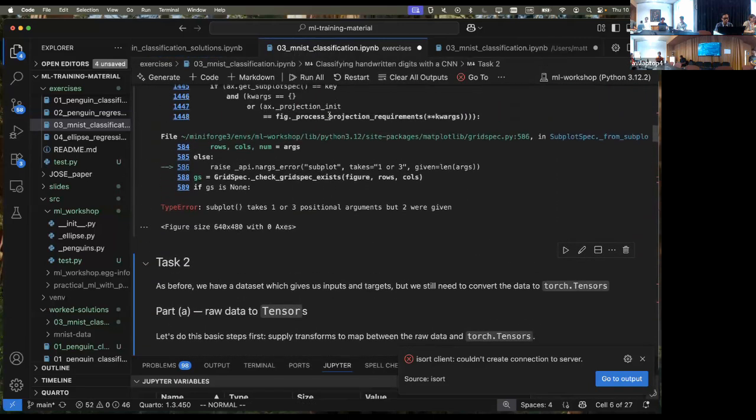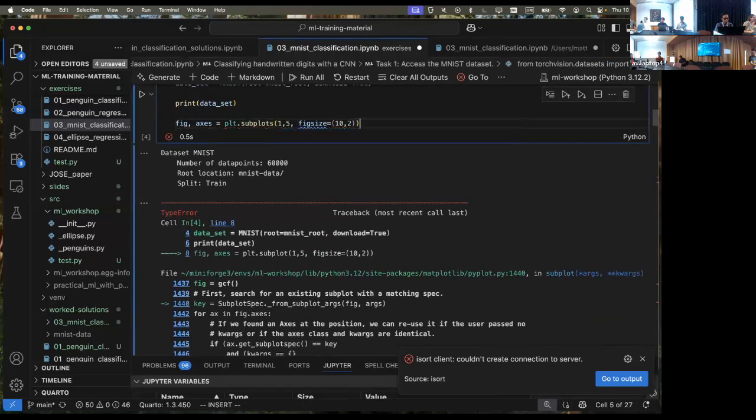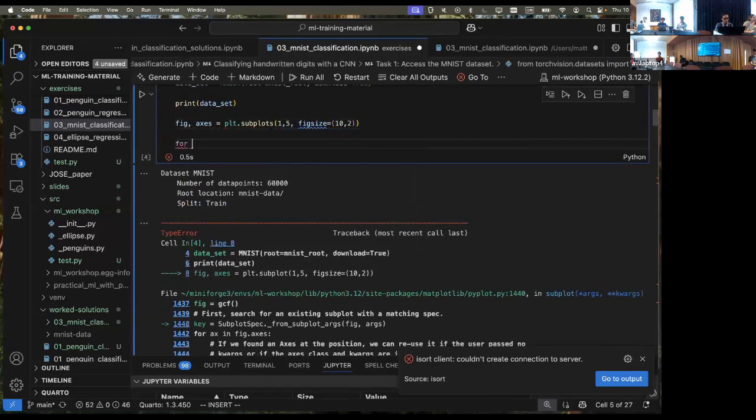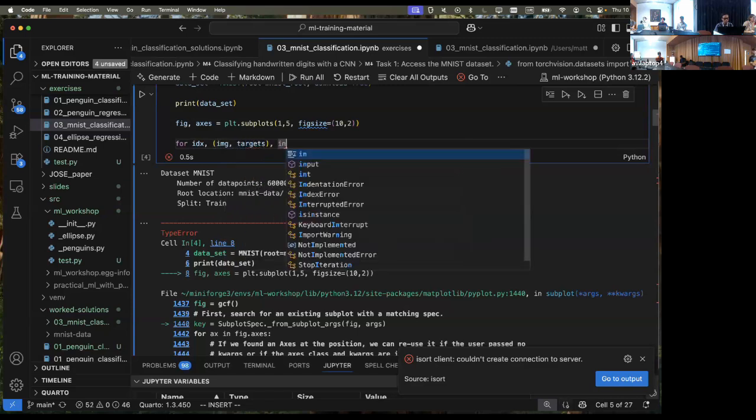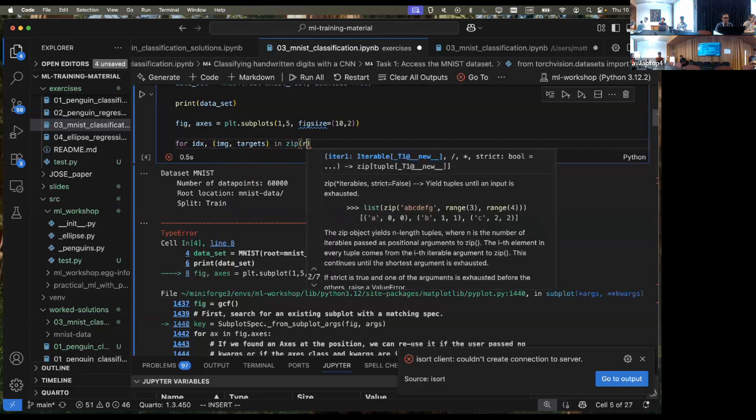It was the plots, do you know how to? Oh, yeah, I do, thank you. It's, and then for index. Targets. Don't copy my code, I do make errors.